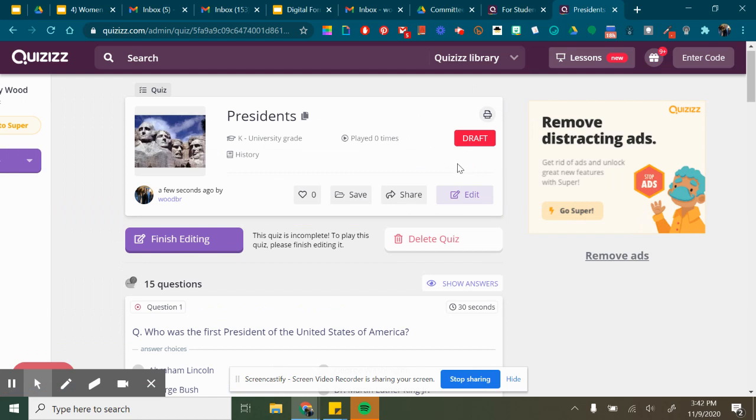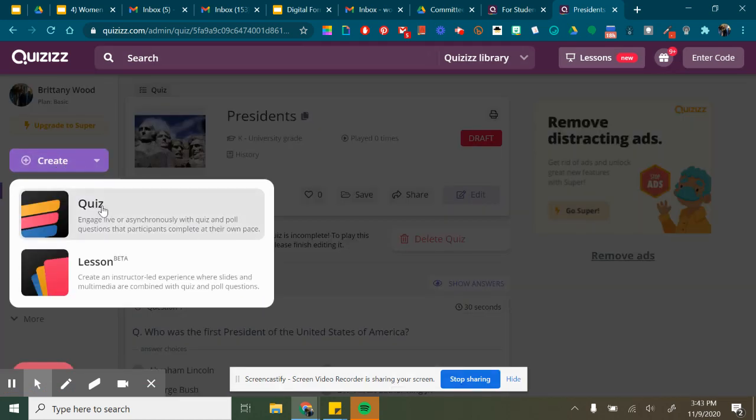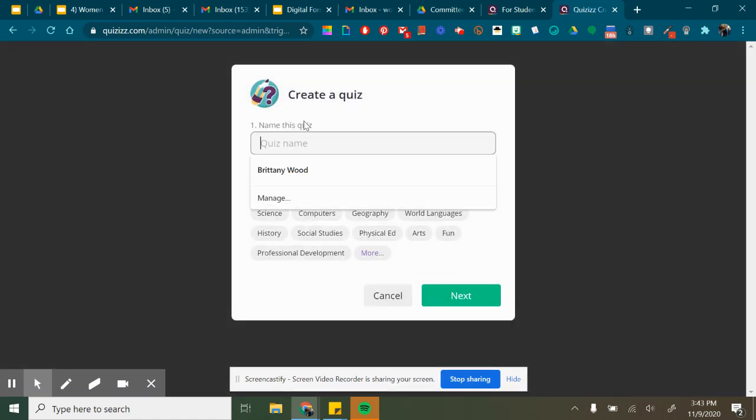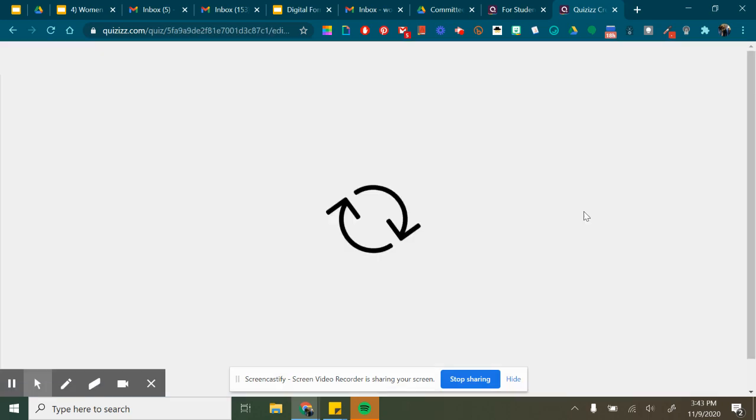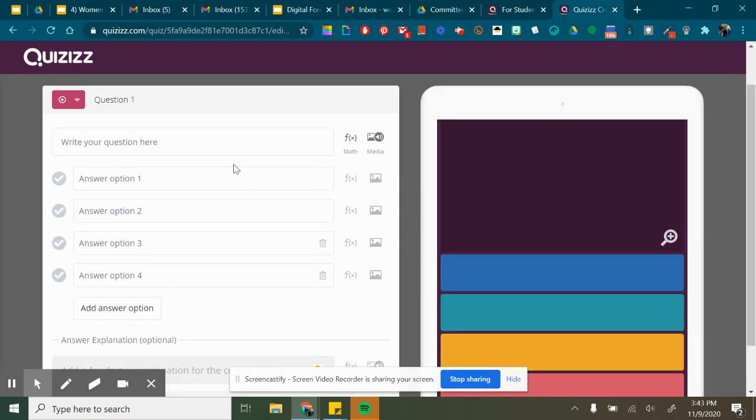If you are not wanting to use the library and you want to create your own, you can hit this purple create button and hit a quiz right here. It's going to ask you to name it. We're just going to pretend we're going to name it after me. It's for history and social studies. And then once you come in here, you can start choosing which kind of question do you want. If you want it to be a poll, fill in the blank, any of these options here.